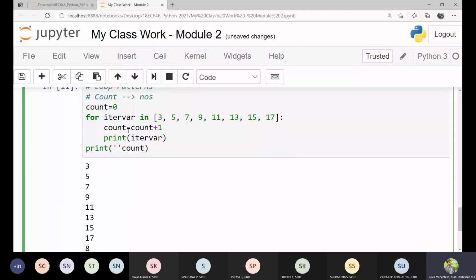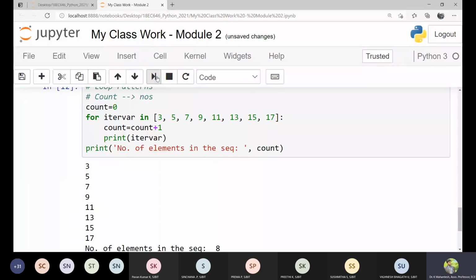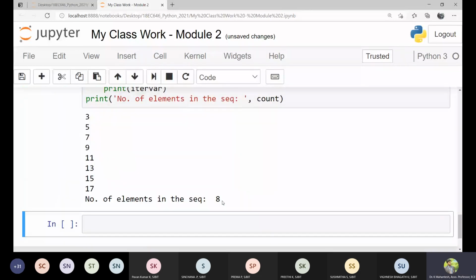So I can say this as number of elements in the sequence. I have to put a comma here. Number of elements in the sequence is 8.